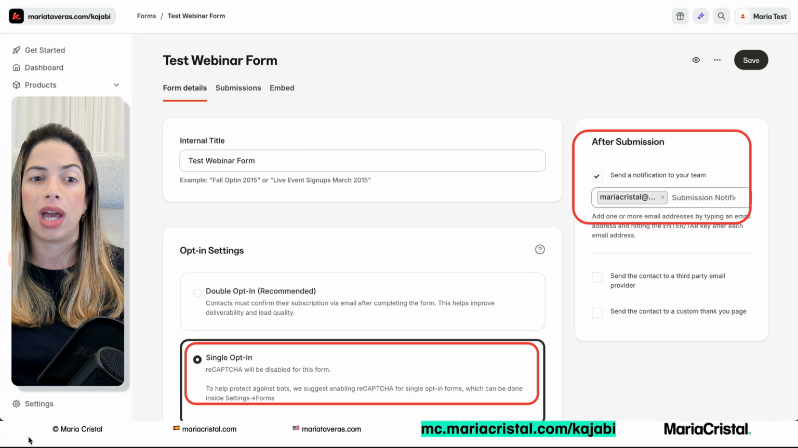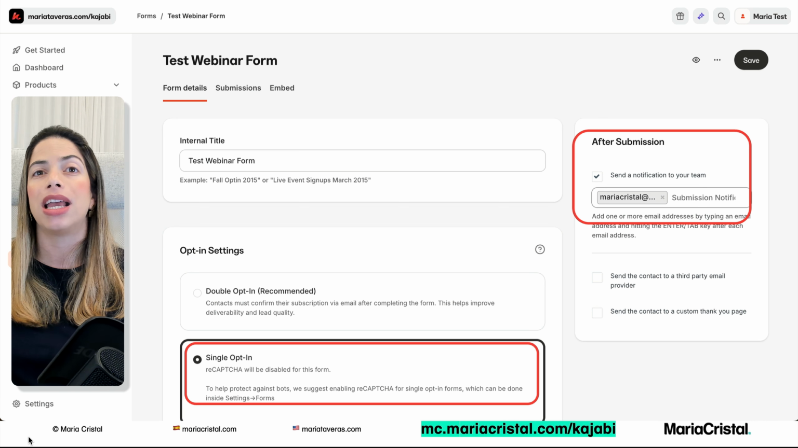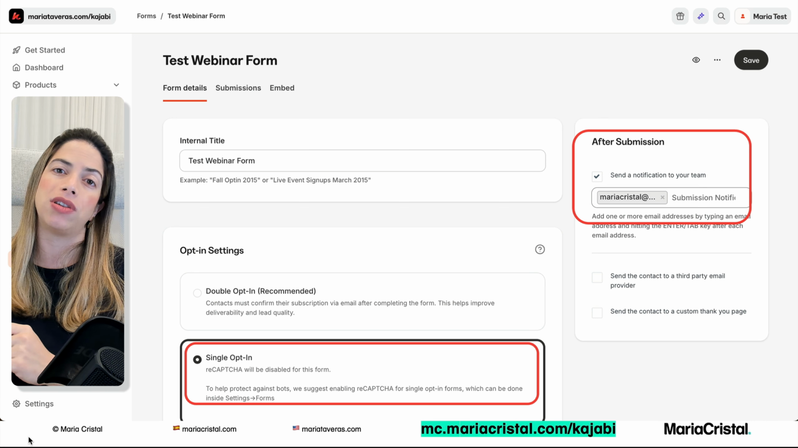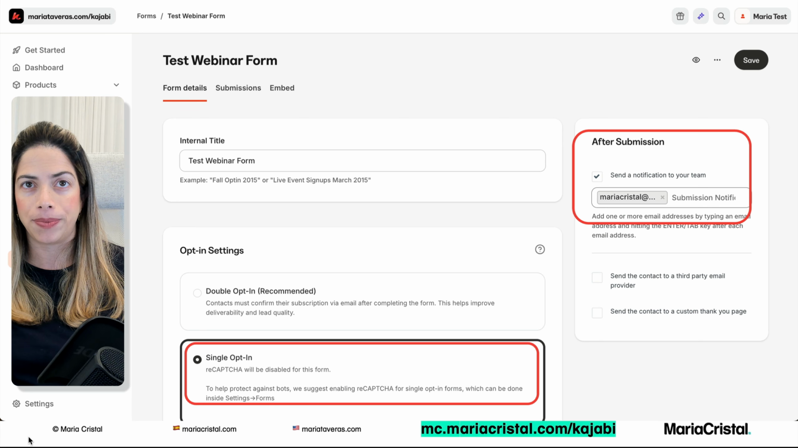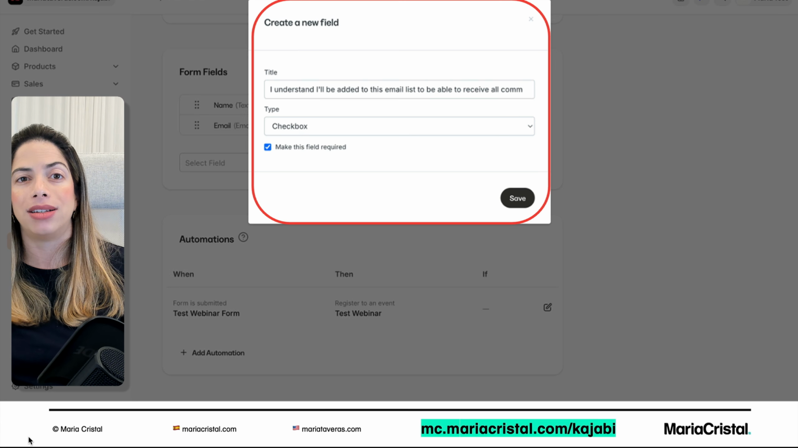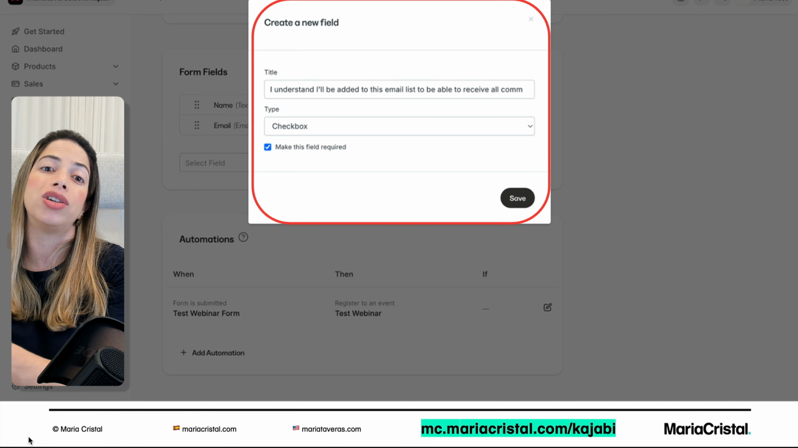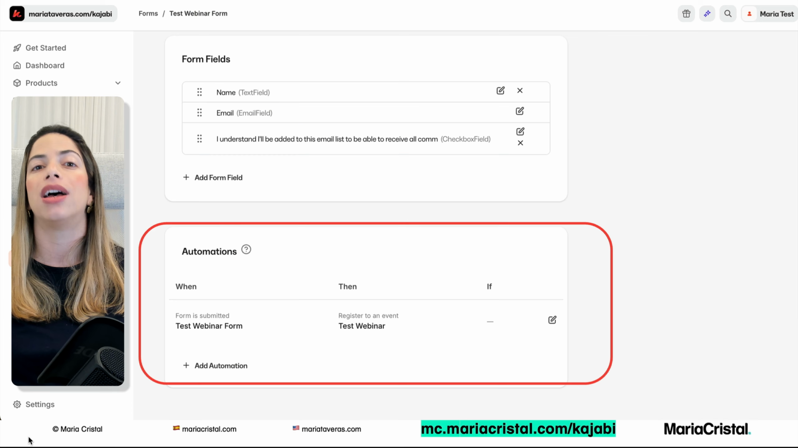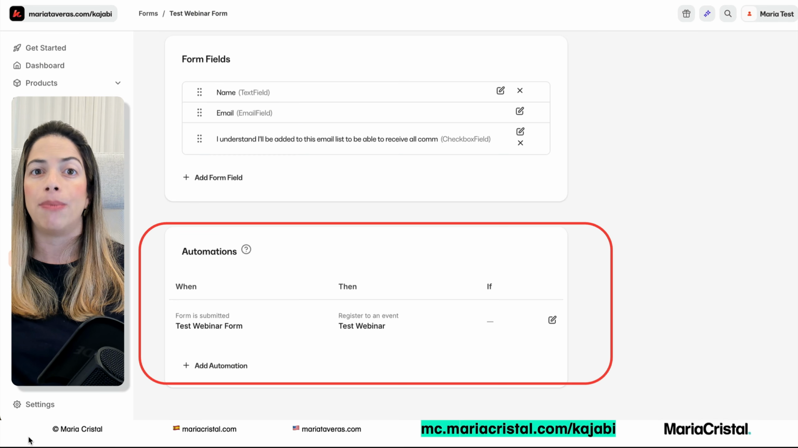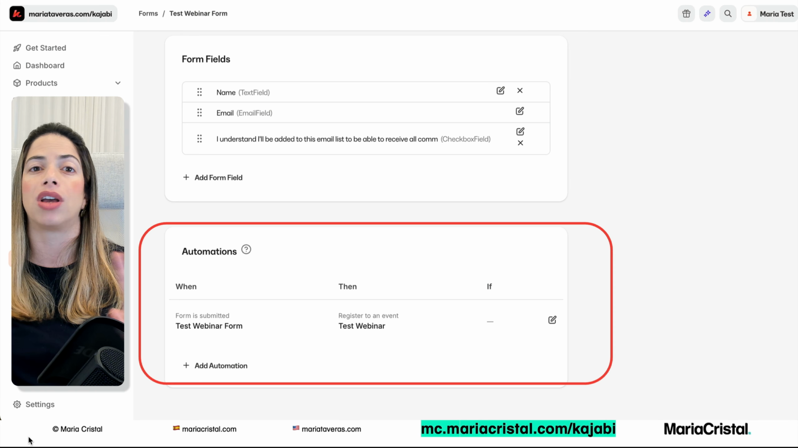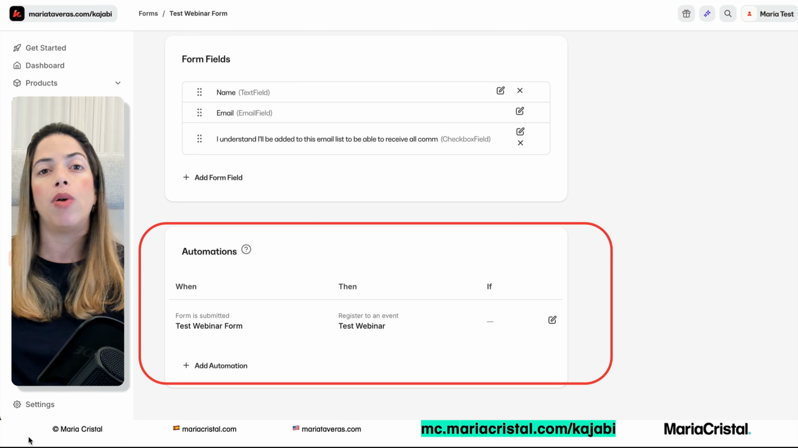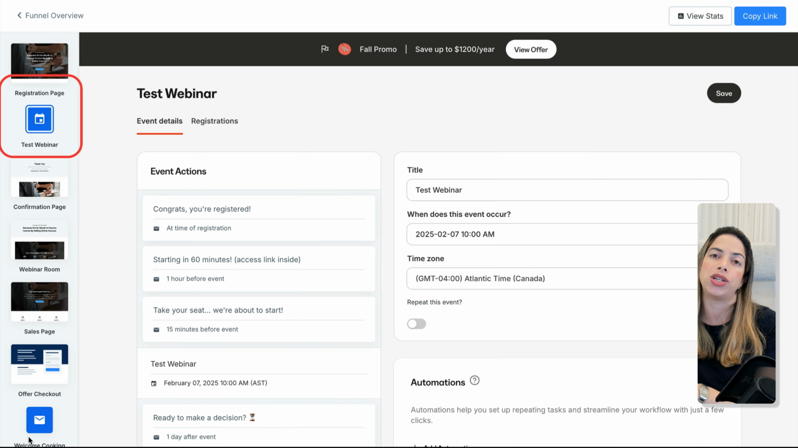And I want you to go to that form and make sure it says single opt-in and that you receive a notification to know that people are signing up. I always add a new field that is a checkbox that says, I understand I'll be added to your email list, because of the single opt-in. Make sure there's an automation that, when people fill in this form, registers them to your events, because that's where you have all your emails.